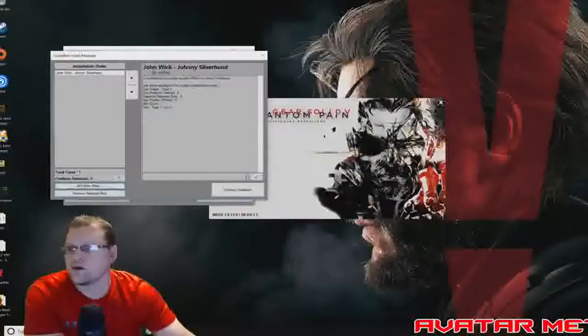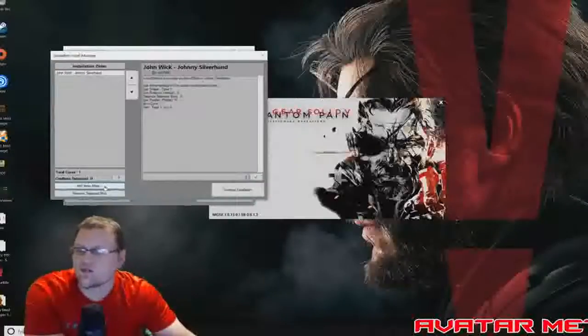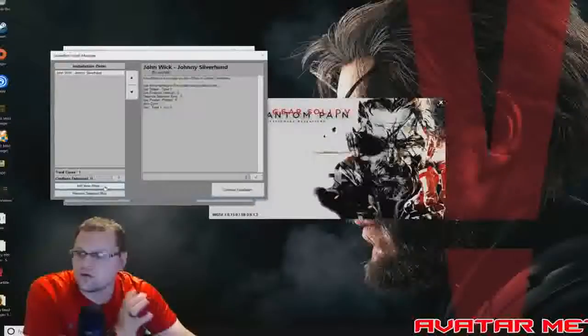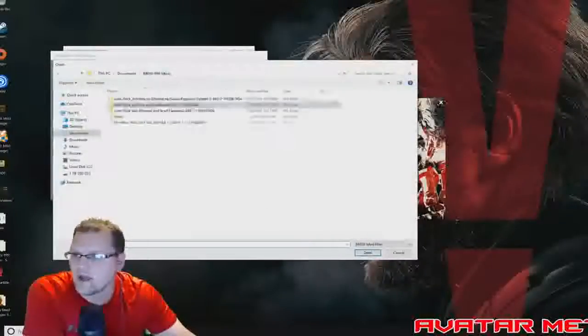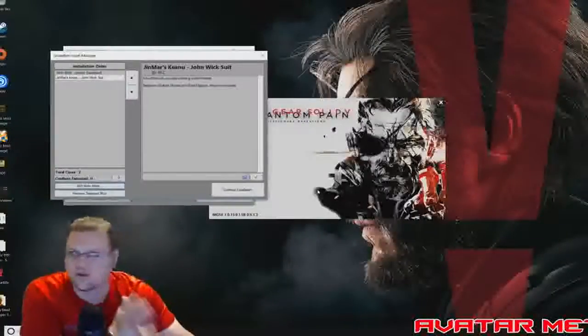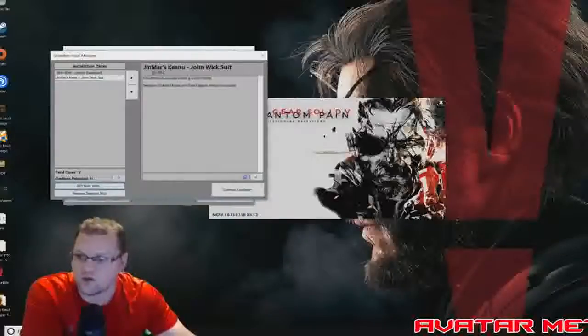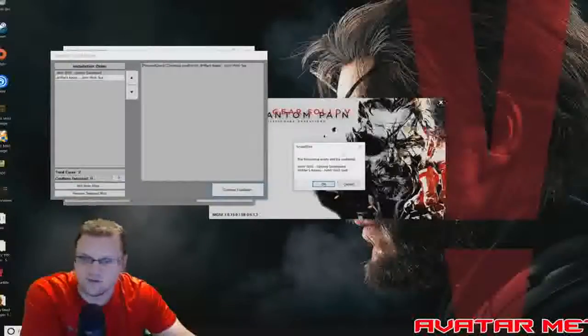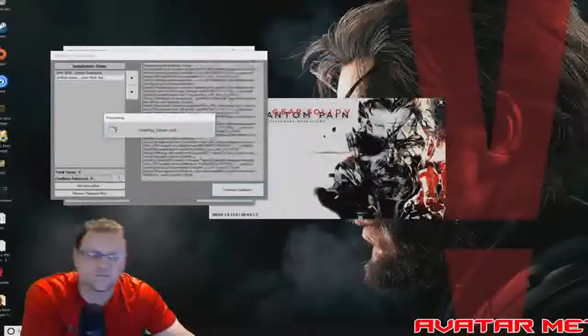And I'm going to go ahead and go back and add the John Wick suit mod on there as well, because since you can choose to be either John Wick or Johnny Silverhand for this particular mod. So once you have those selected, just click on Continue Installation. It says those following mods will be installed: John Wick, Johnny Silverhand, and then Jin Mars, Keanu, John Wick suit. Just click on OK.